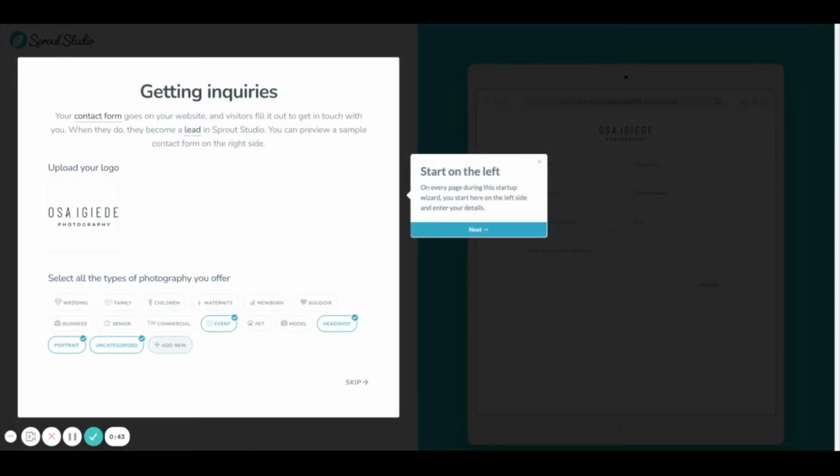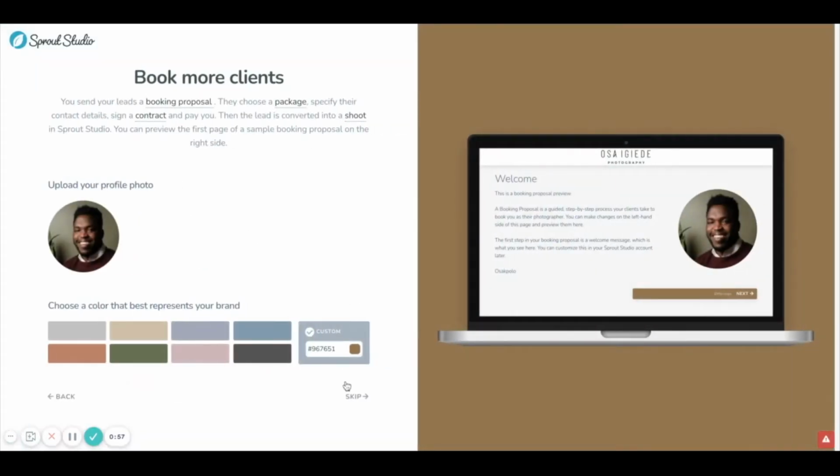So now you can see on the left, you upload your logo here and your genre of photography below. Once you've selected your genres, you will click next.